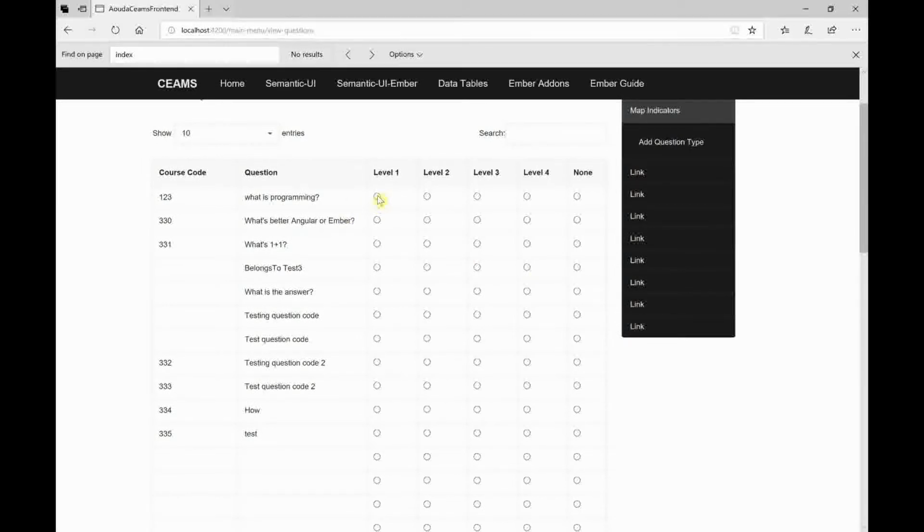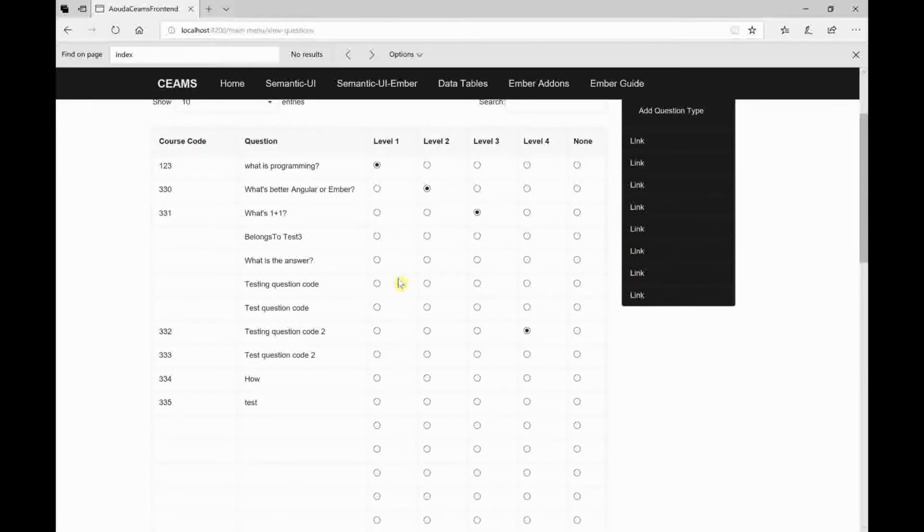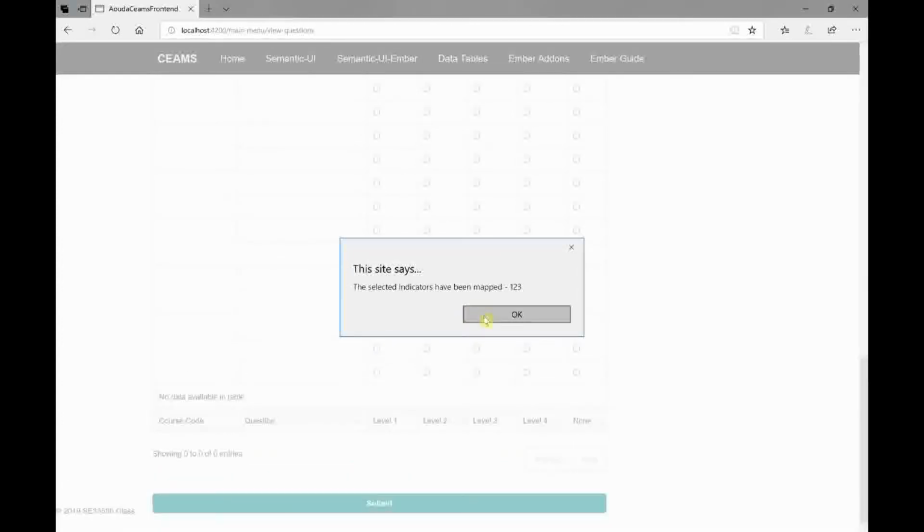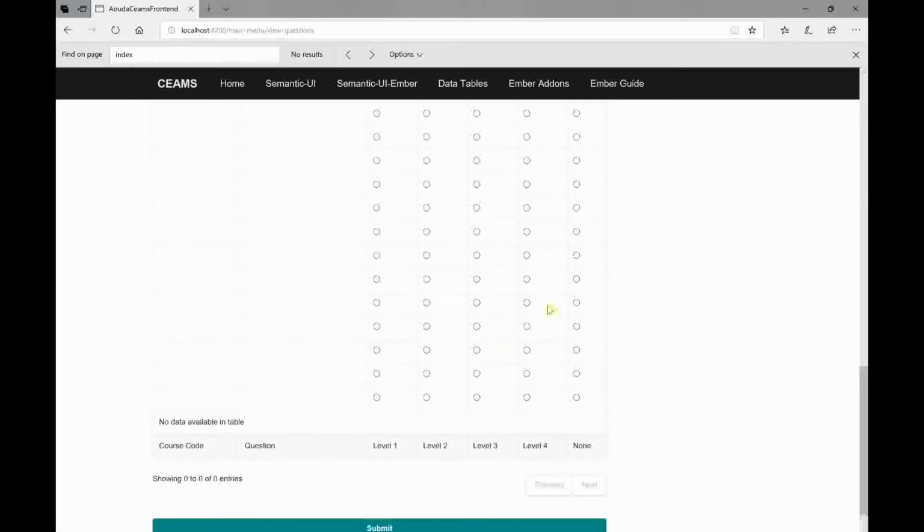So let's say we want to set the rubric level 1 for this question and the rubric level 2 for 330. Also take notice that this is actually the question that we had just uploaded to the database. Let's give what is 1 plus 1 level 3 and 332 a level 4. Of course, we can post as many different questions as you want, but we'll just go for these 4 for now. We'll go down to the bottom here and we'll click submit. Again, we'll have an alert saying select indicators have been mapped for 123, 330, 331, and 332.